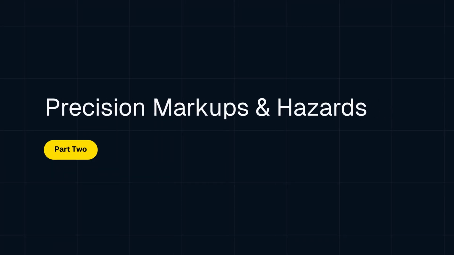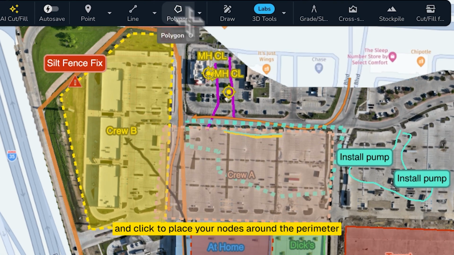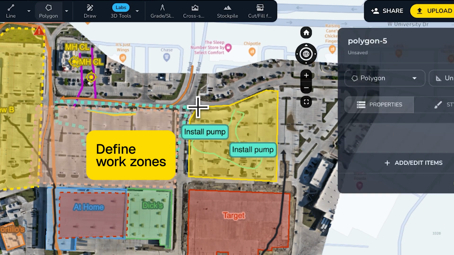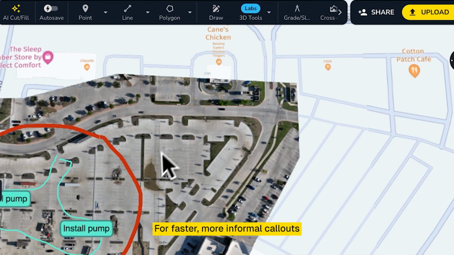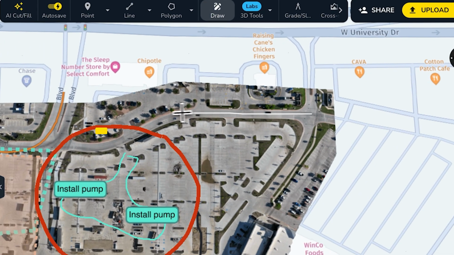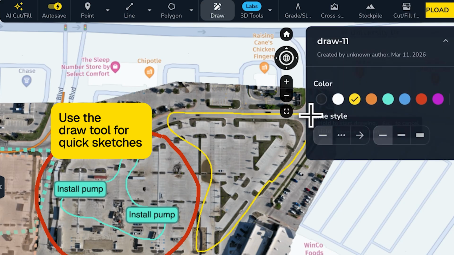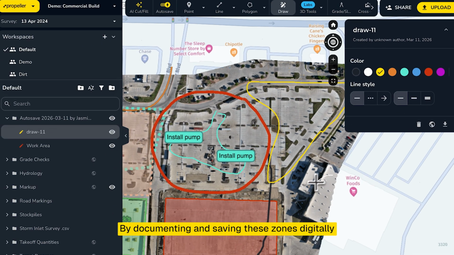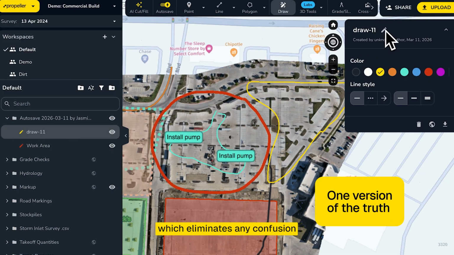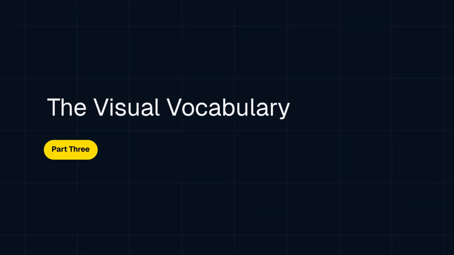Part 2. Precision markups and hazards. To highlight a specific location, select the polygon tool and click to place your nodes around the perimeter. For faster, more informal callouts, like a morning toolbox talk, switch to the Draw tool. This allows you to sketch freehand directly on the map. By documenting and saving these zones digitally, you ensure every team member is looking at the same plan, which eliminates any confusion.